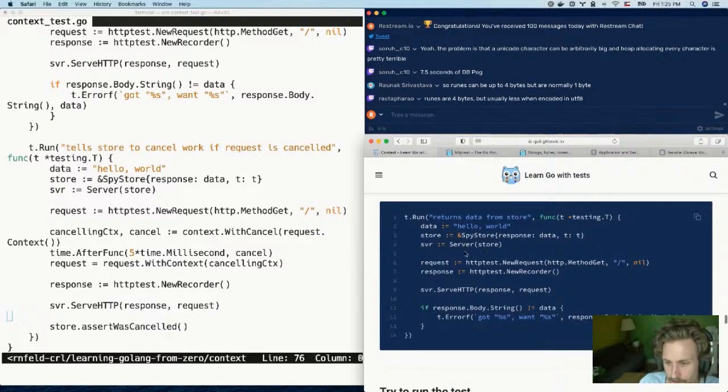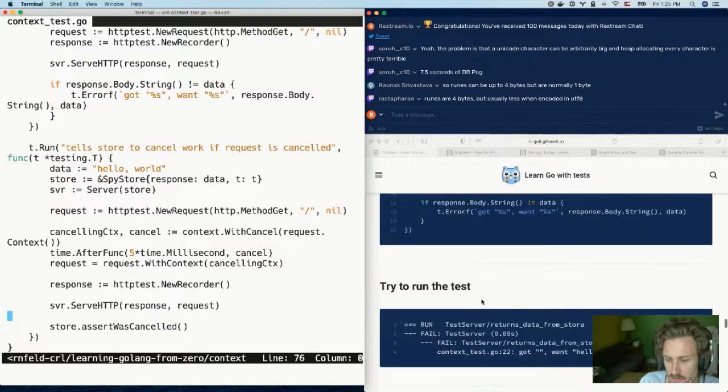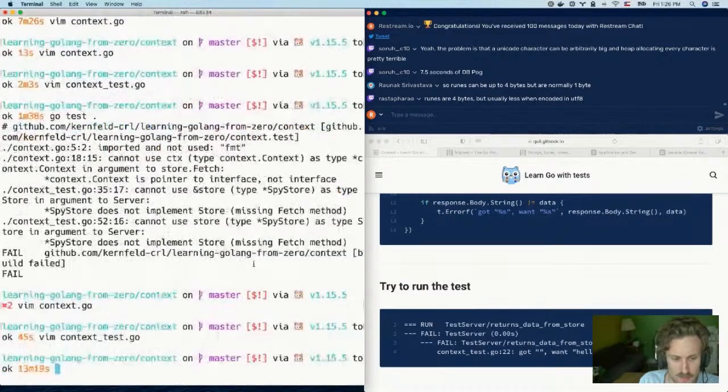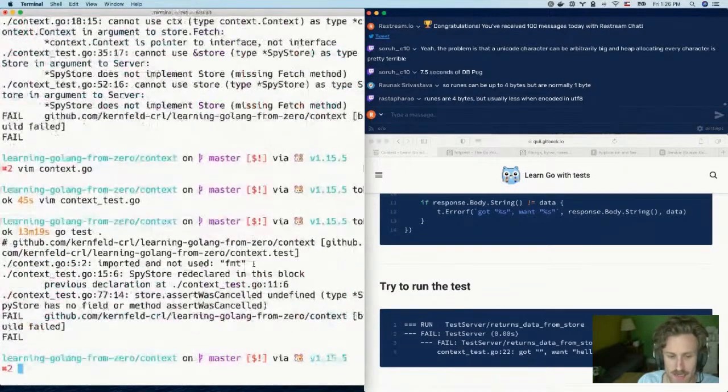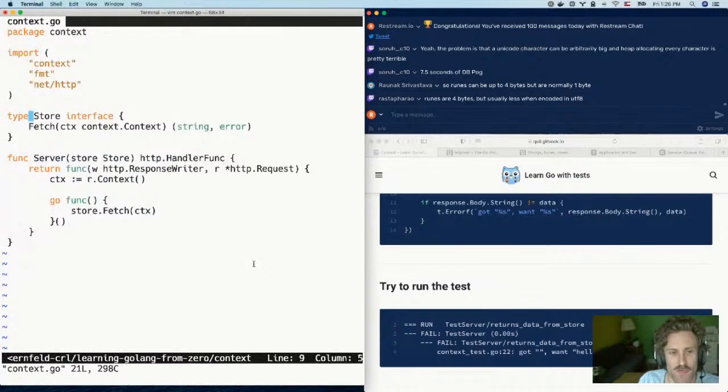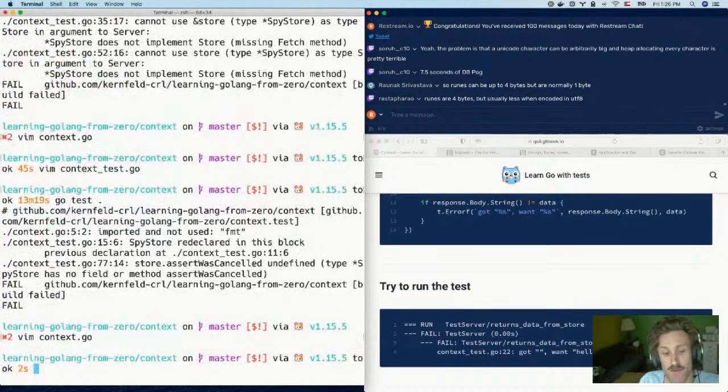So all we did was remove some stuff from that test. It's been so long that I ran the test that I think I've probably broken everything. So let's start in context. All we've got here is an imported and not used error. I've completely given up on my mission to not have compile errors at this point. So here in context test, line 15, spy store is redeclared in this block.